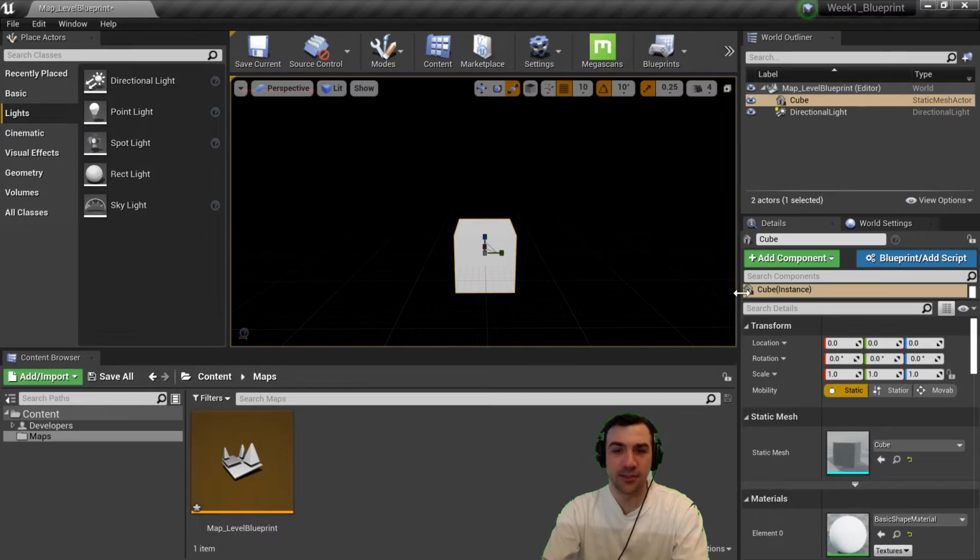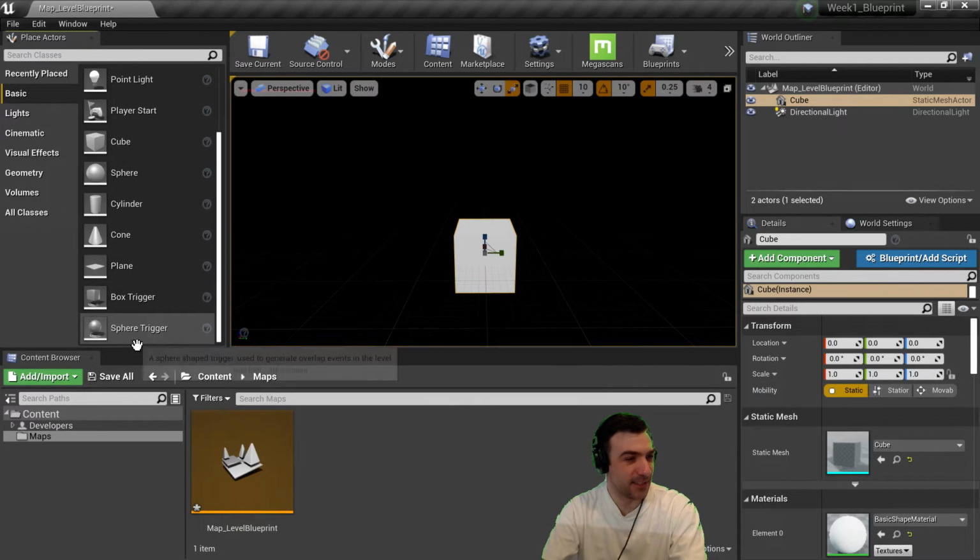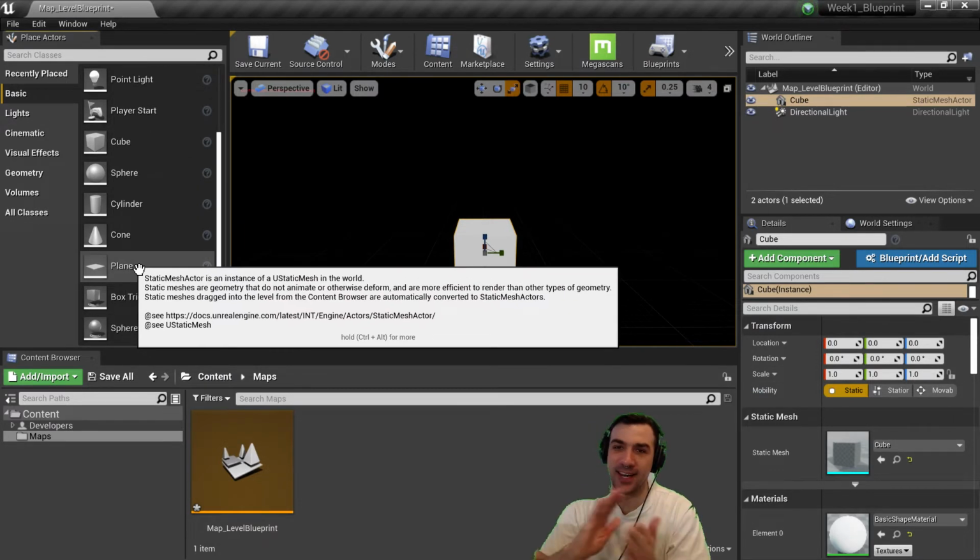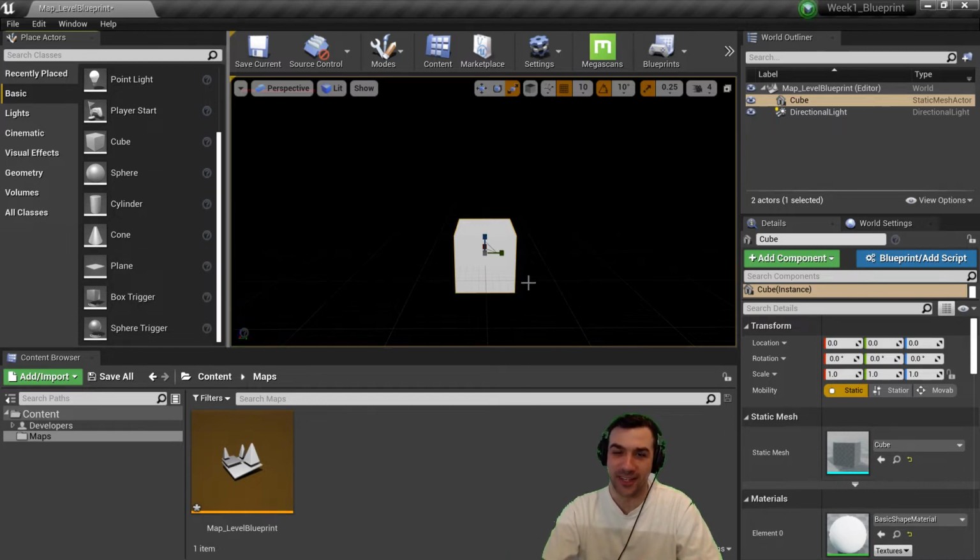And I'm going to turn this into a floor. And I can do that. If you go to the basics, there is a plane. It is entirely flat. There's no third dimension that you can extrude. So for here, I'm just going to do, on the X, I'm going to make it 10.